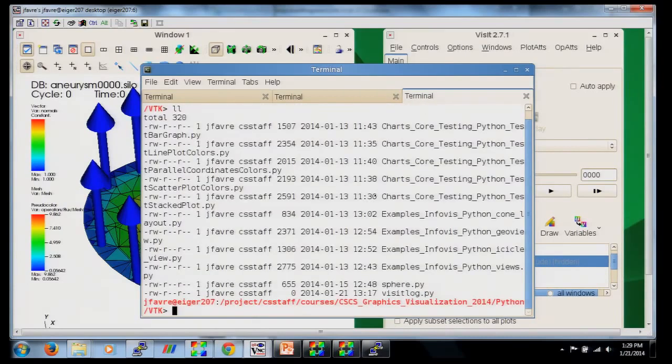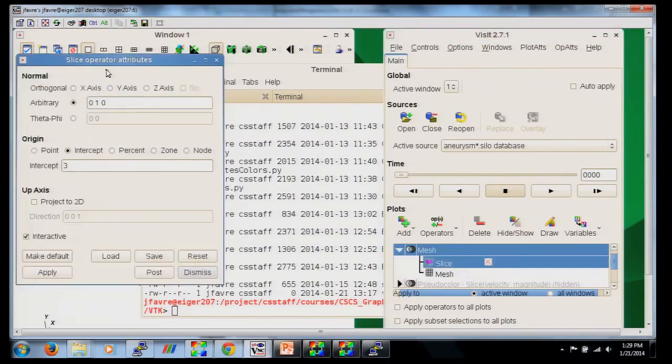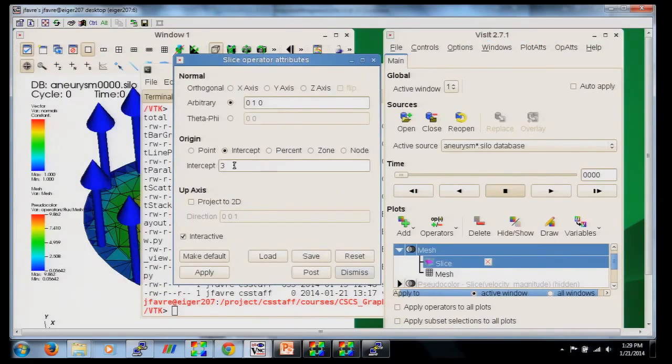Yeah, yeah. So to fix this, it shouldn't be difficult. You go to your slice operator here, and instead of intercepting the slice with y-axis and 3, here you can give it a 0 and -1, 0, and that will flip the normals.